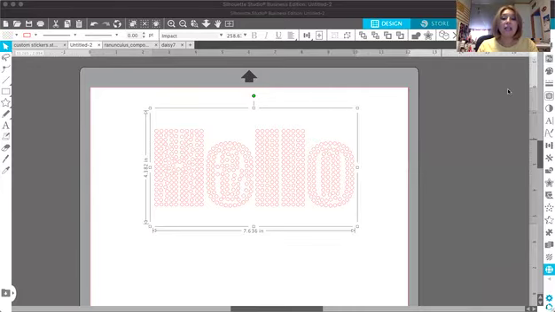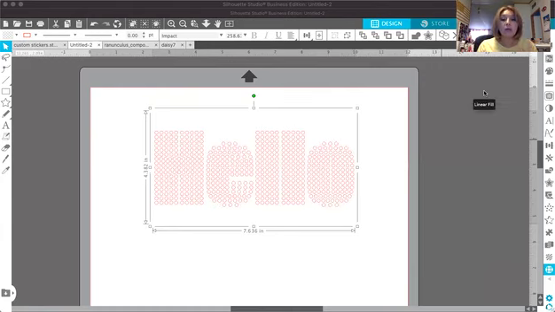So if you can tell, the E looks similar to the O, so that might not be the best option to choose. So we can always select the linear for it to go line by line.